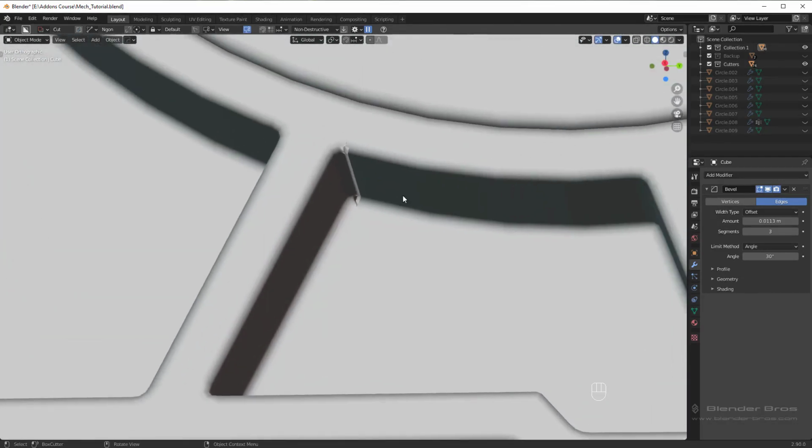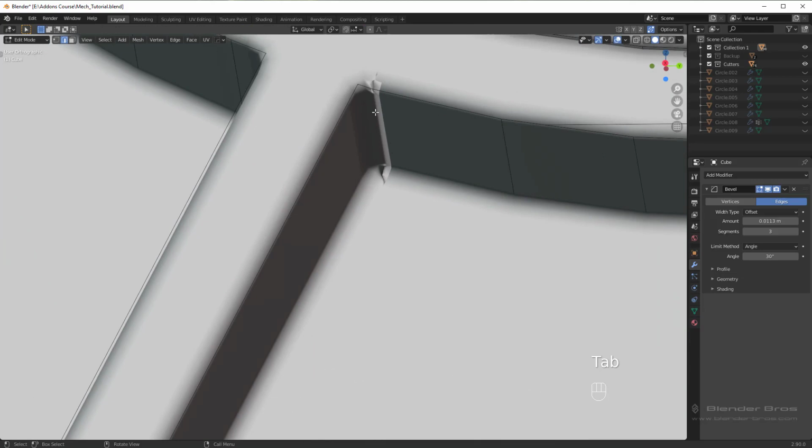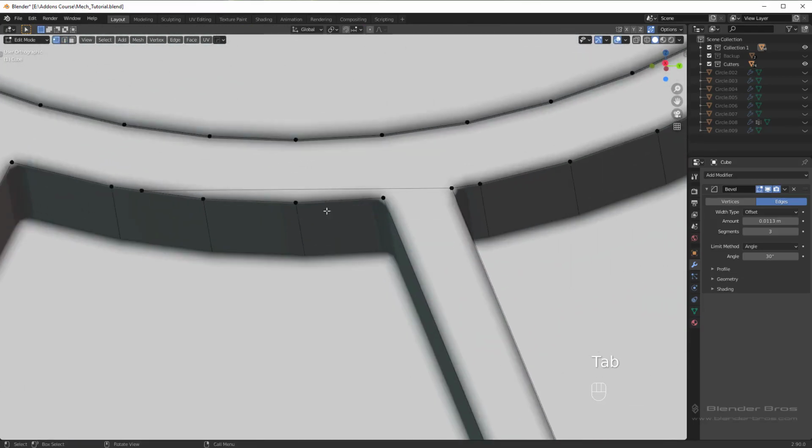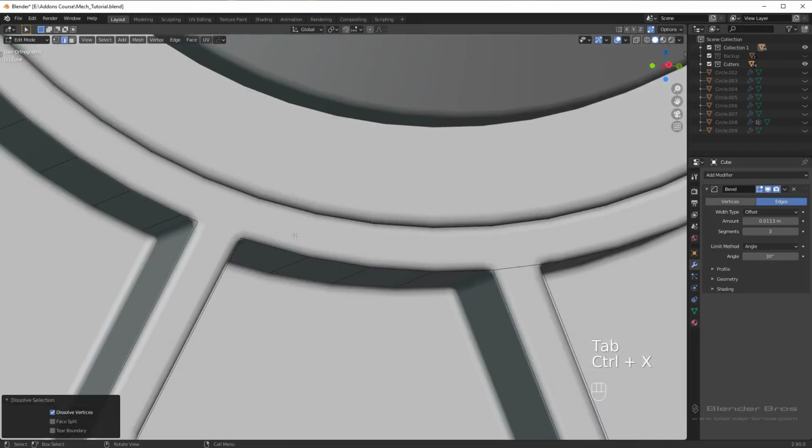Let's go over here and take a look at this. This edge is just too close. Let's dissolve it out. Up here, I don't like this edge. It's not really causing any problems right now, but let's just make it more elegant. Let's join this up and then dissolve this one out. It just looks way better that way.